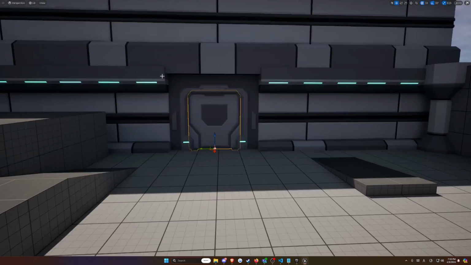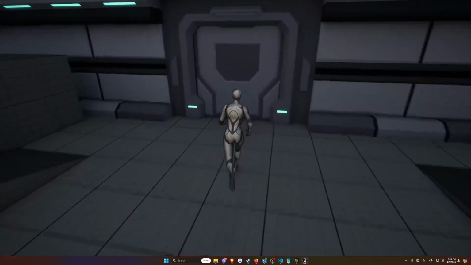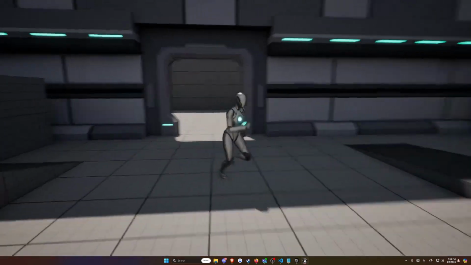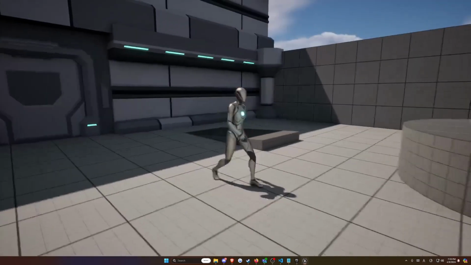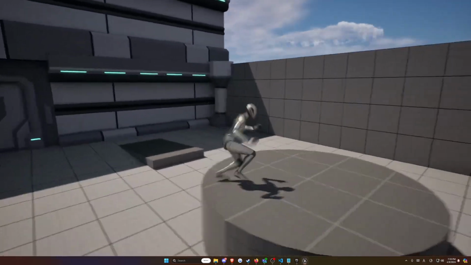So now we can try this in play. And if I go near the door, it opens. And if I leave, it'll end the overlap and reverse the animation. So it's set to 0, 0, 0. And that's one of our simple UE5 blueprints.